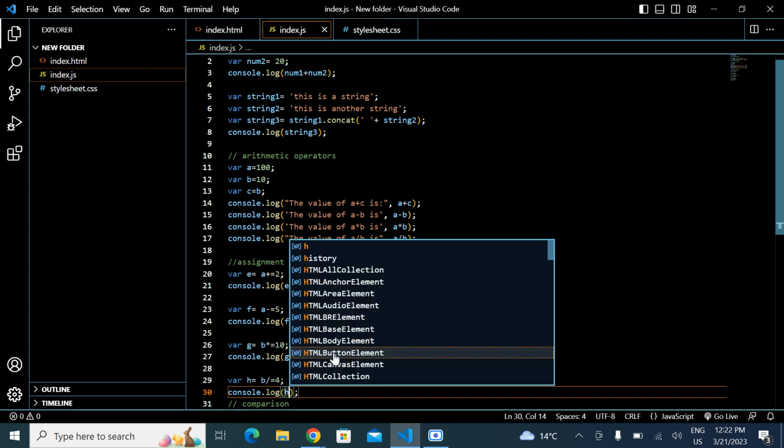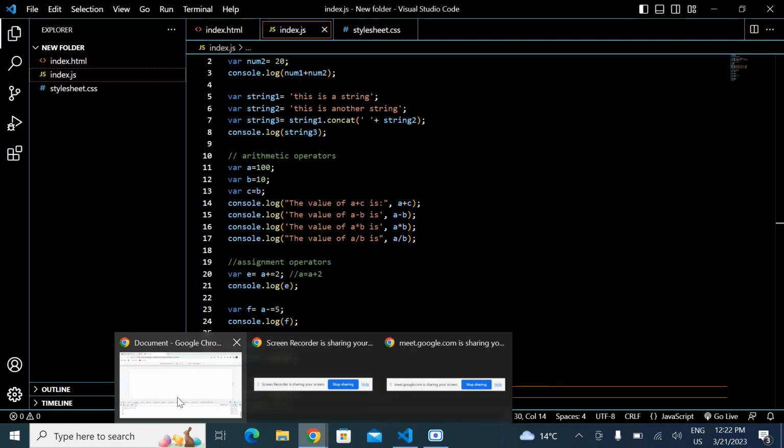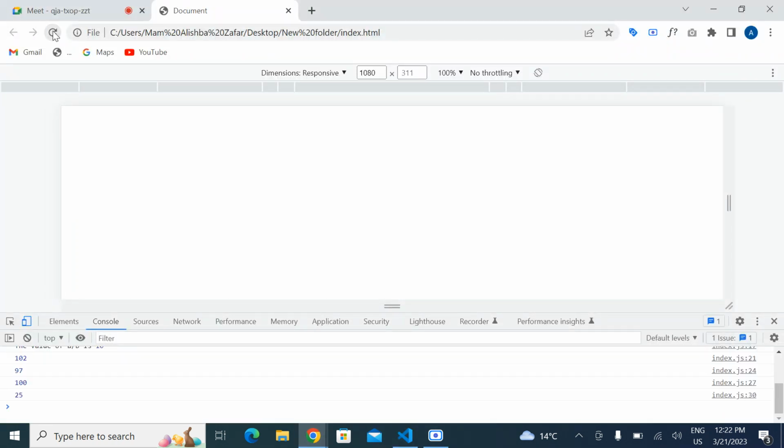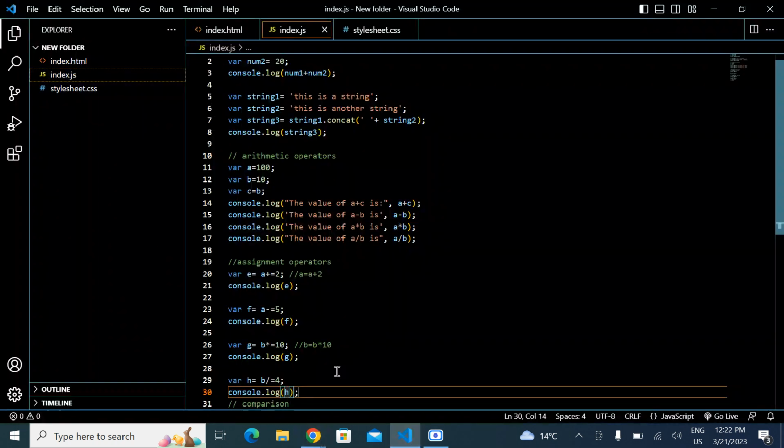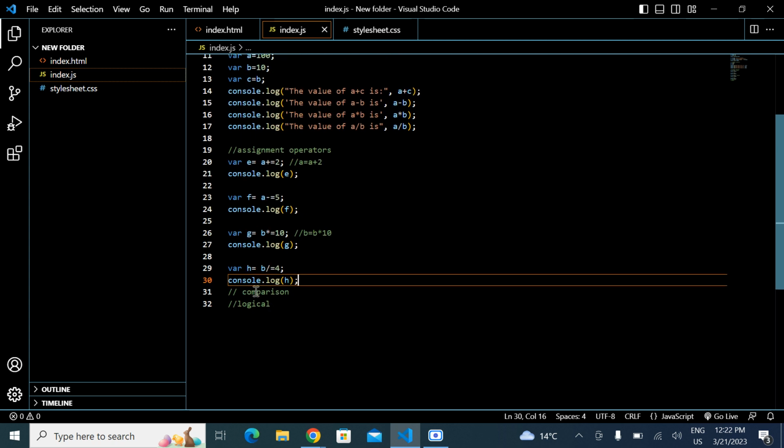Okay, when I log this h, 25 is coming. Why? The original value of b was 100. So 100 is divided by 4. And that value is also now the value of b, which has been updated. Okay. So these are basically your arithmetic and assignment operators.